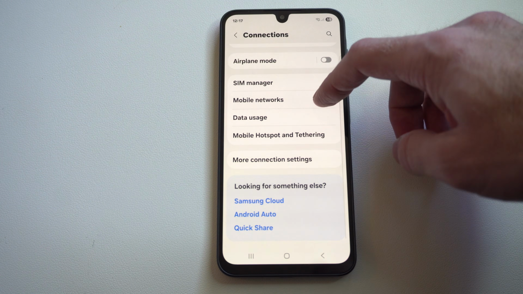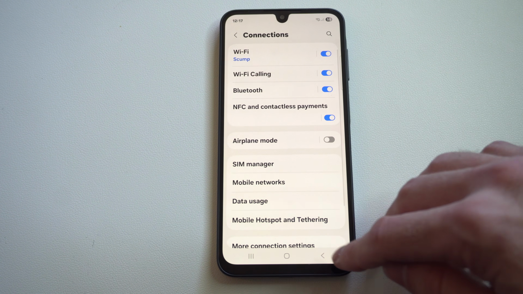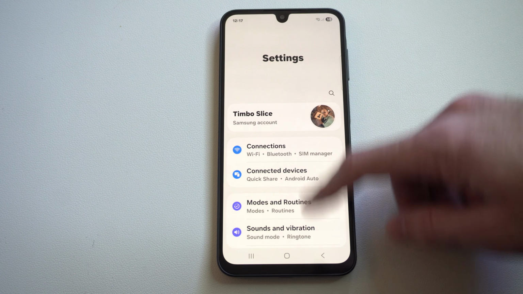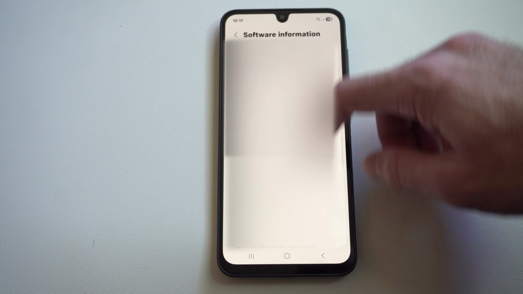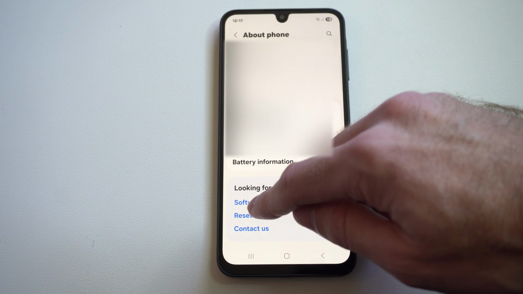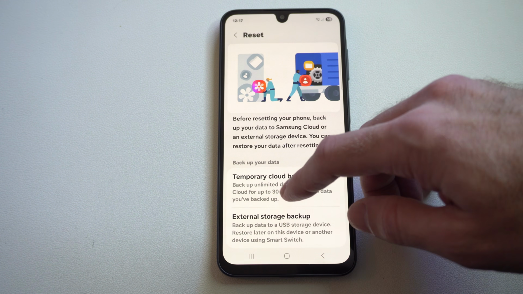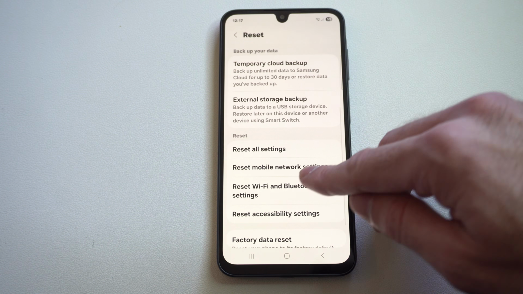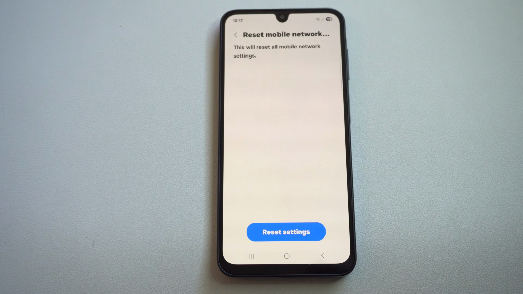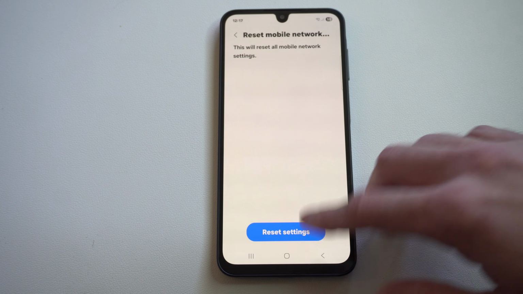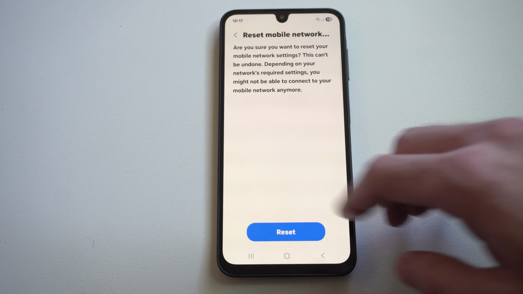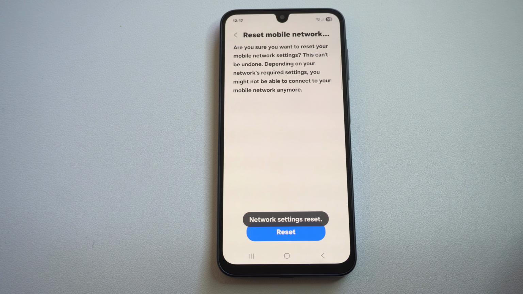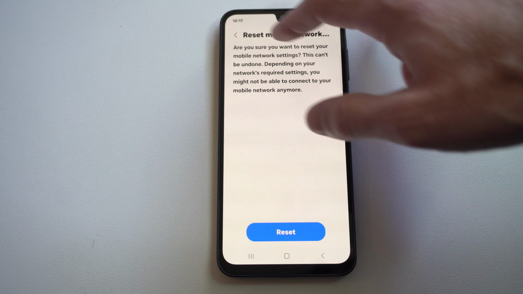Now we can go back, and the last thing we want to do is just make sure all our settings are reset for our network. So going down all the way to the bottom to About Phone, choose this, go all the way down, and then go to Software Information right here. Actually, let's go back. Let's go to where it says Reset. Go to Reset right here. And then we want to go to where it says Reset Mobile Network Settings right here. And this will reset all the mobile network settings back to the default. So you've got to type in your PIN. So if you have any kind of problem with it, if you just reset it right here, it's going to restore it to the default settings, and you should be good to go.